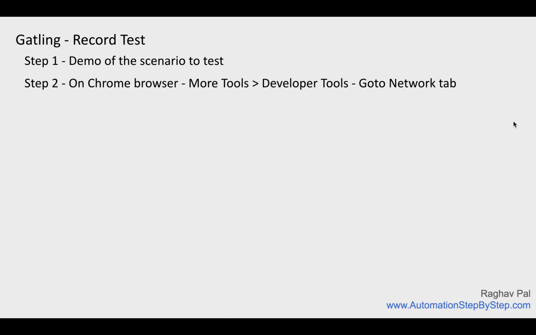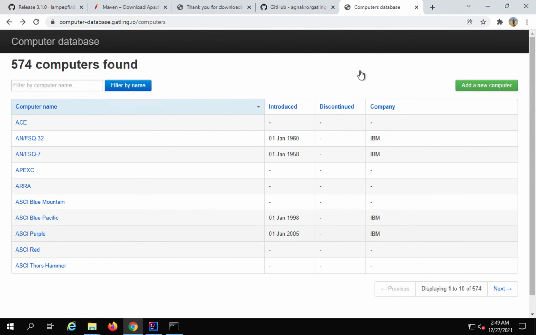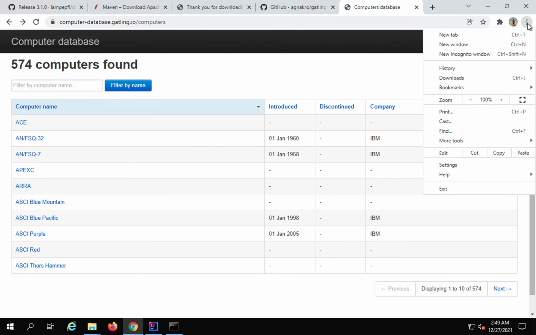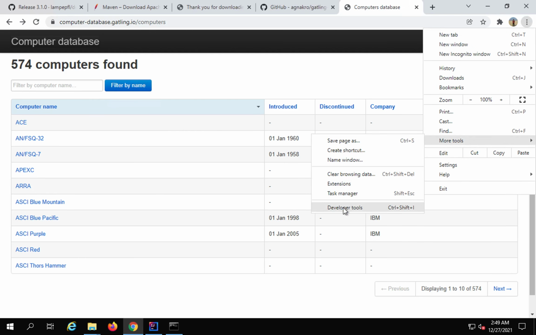So here on the Chrome browser we will go to developer tools and then go to the network tab, because we have to create a HAR file. We have already seen this in the earlier session as well. So I will go to my Chrome browser, and here you can see these three dots. Go here and go to more tools and go to developer tools.